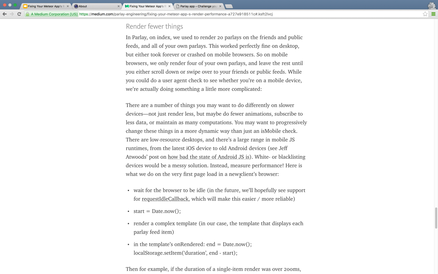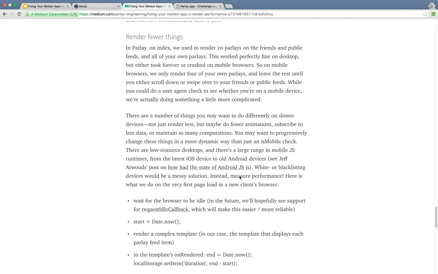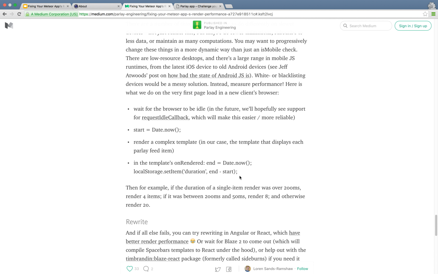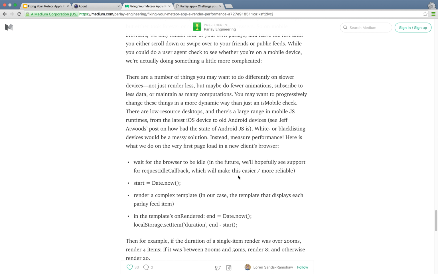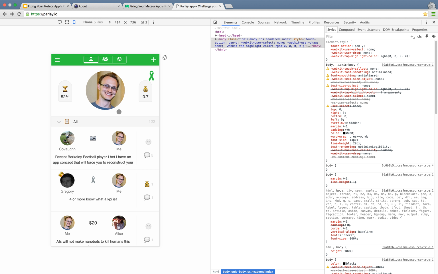Another thing you can do is render fewer things, and I'll show an example of that in my app, Parlay. Parlay is an app for challenging your friends. Say $5 that I will lose 5 pounds this month, or $10 that Trump will win the election. And this is my profile tab, where I have a list of all of my what we call parlays or challenges, and there's 122 of them.